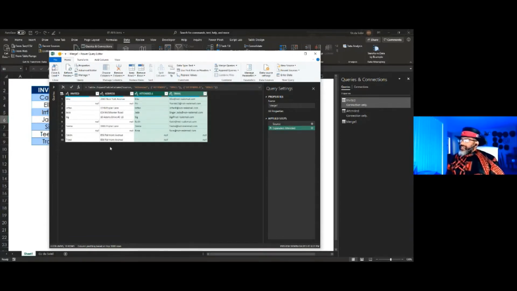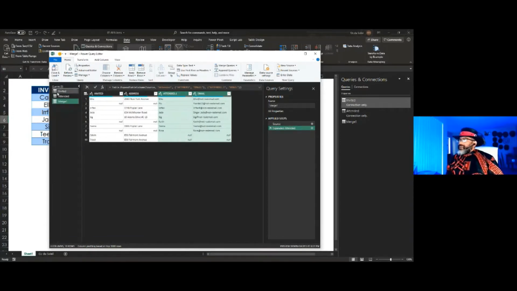All right, now here is something else that's sexy. Watch this. I'm going to call this full outer. Okay. Now watch this. I'm going to right click, duplicate. What do we want to make this? Let's make this the left outer.